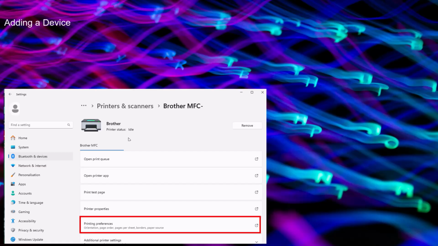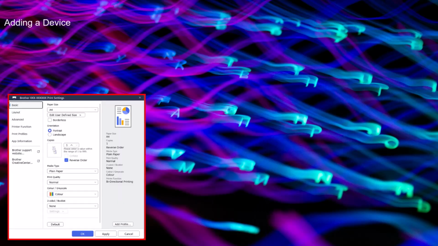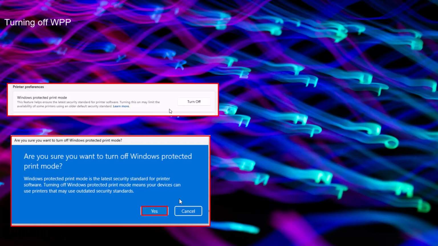Now select the device you have just added, then select the option called Printing Preferences. In Printing Preferences, you can now see the options you have using the PSA for the device you have installed onto your computer. If you decide to turn off WPP, you will need to go back to Settings, then Bluetooth and Devices, and then Printers and Scanners.